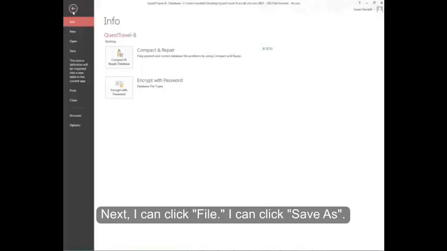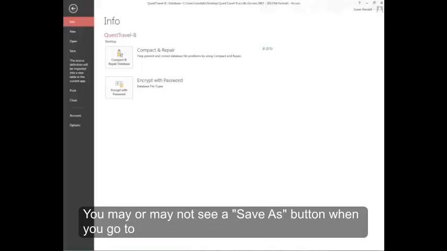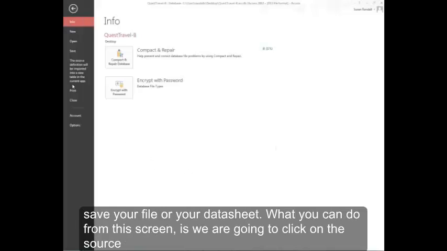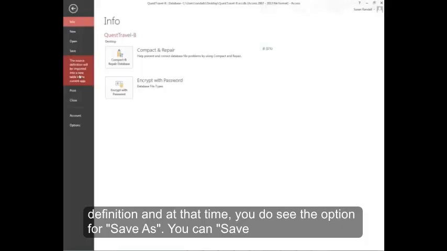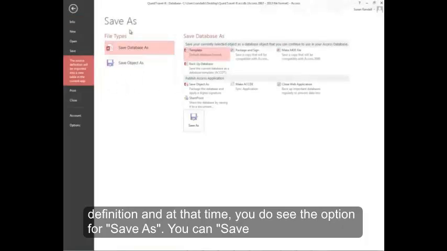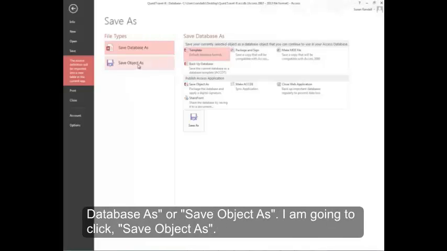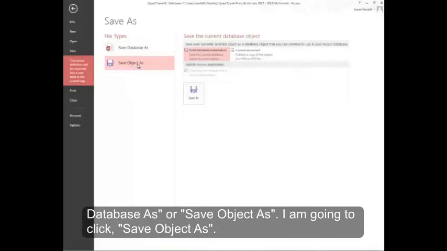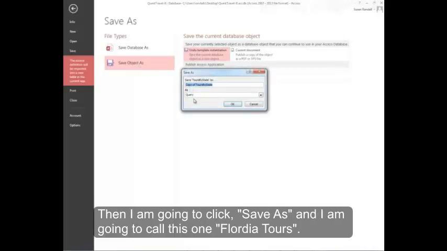Next, I can click File. I can click Save As. You may or may not see a Save As button when you go to save your file or your data sheet. What you can do from this screen is we're going to click on the source definition. And at that time, you do see the option for Save As. You can save database as or save object as. I'm going to click Save Object As. Then I'm going to click Save As.